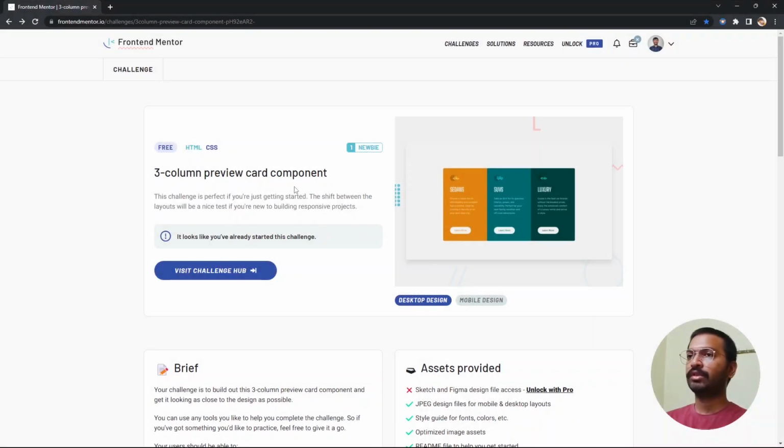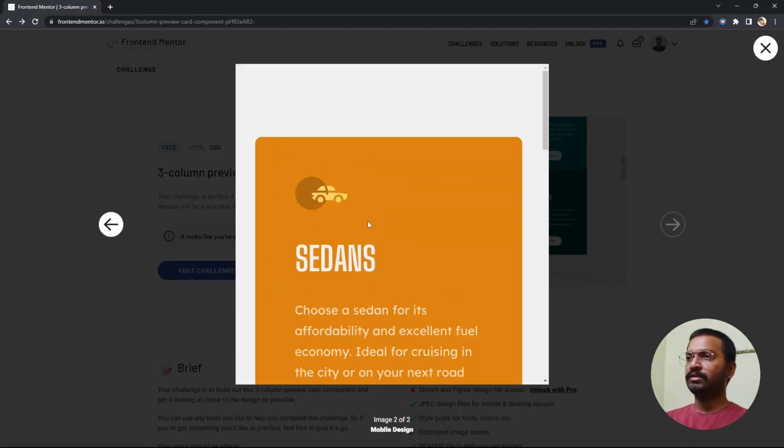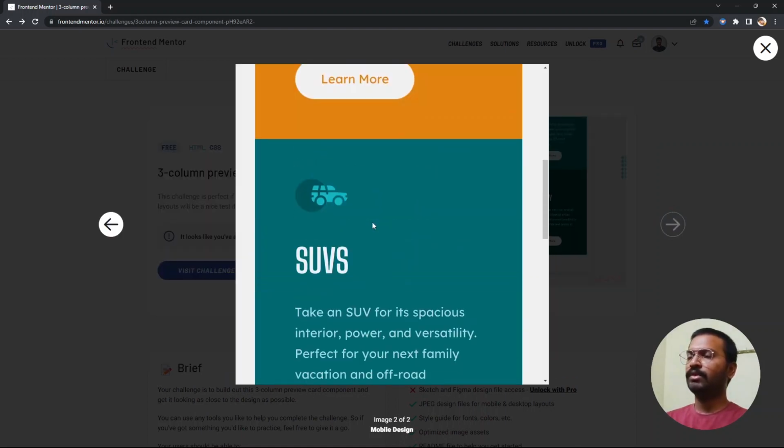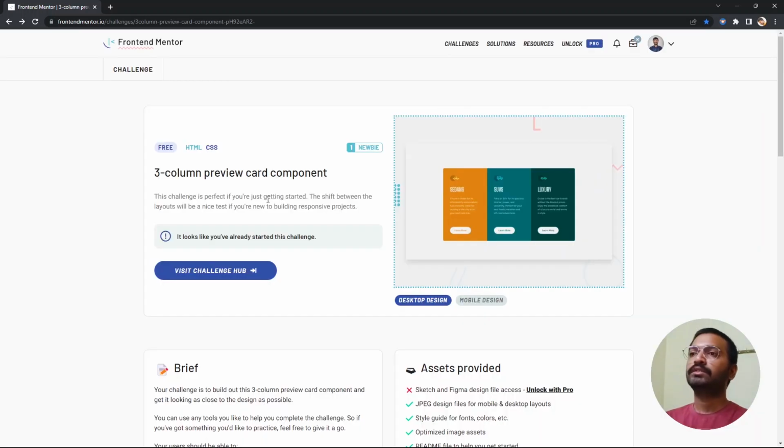So we're going to be doing this challenge 3-column preview card component. So this is the preview which they have given. So this is the desktop preview and this is the mobile preview. So we need to replicate this design in the website. So I've already started this challenge. I've clicked the button, so it's showing me that it's already started.